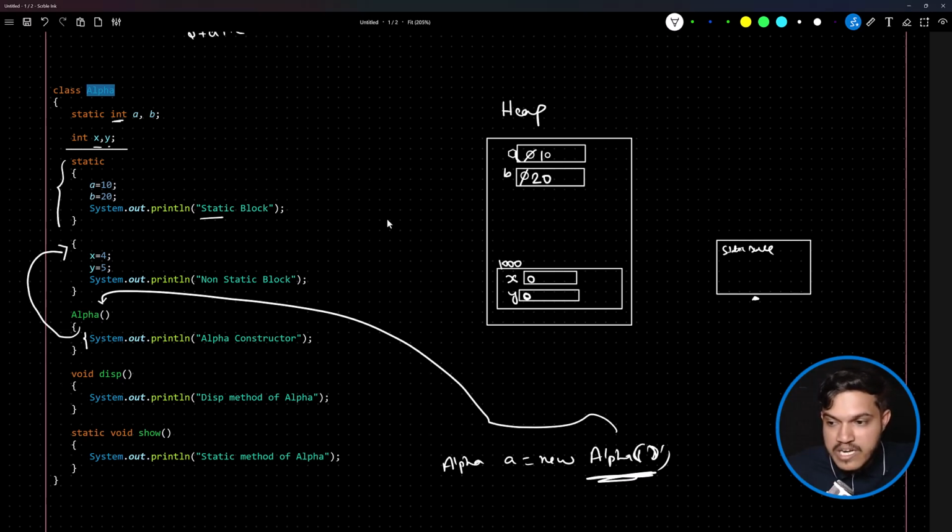And now what is the value inside the X? It is 4. Inside the Y it is 5. And you will get the message here, non-static block. After executing this, it will come back to constructor from where it has gone here, and the remaining body of the constructor will be executed. Then you will get the message alpha constructor. Making sense? And this will be our execution flow right now. We are not invoking these methods, we will see here, but this is how the execution which is happening here.